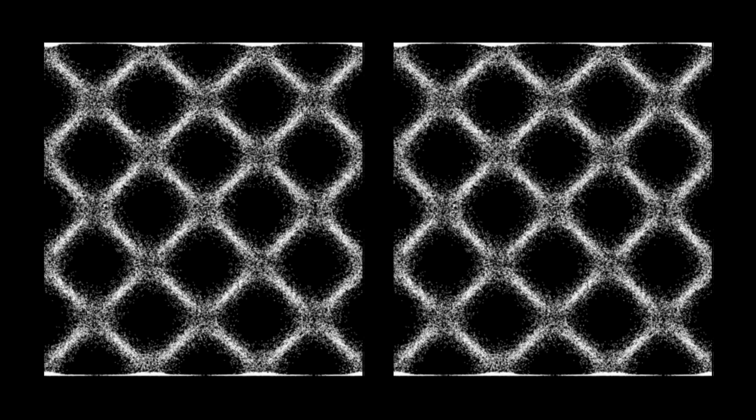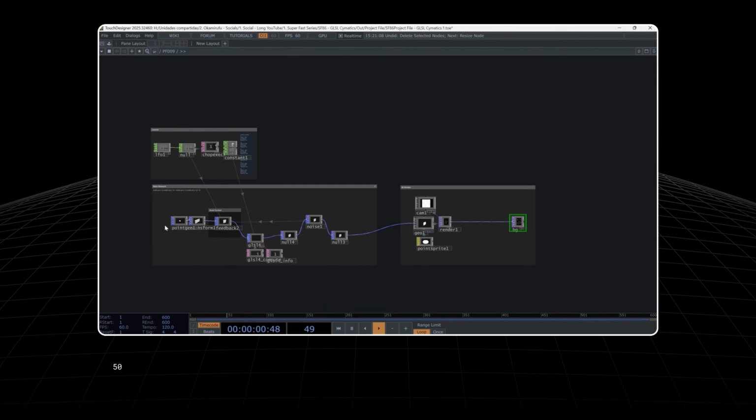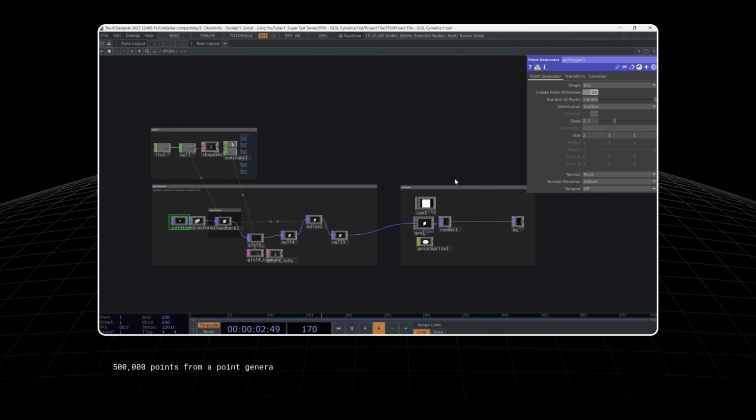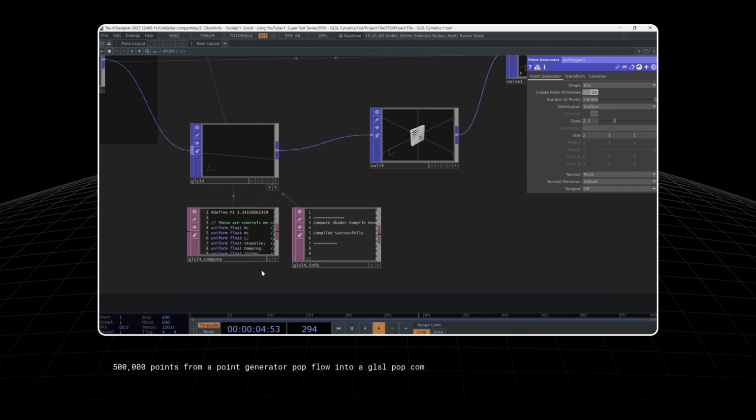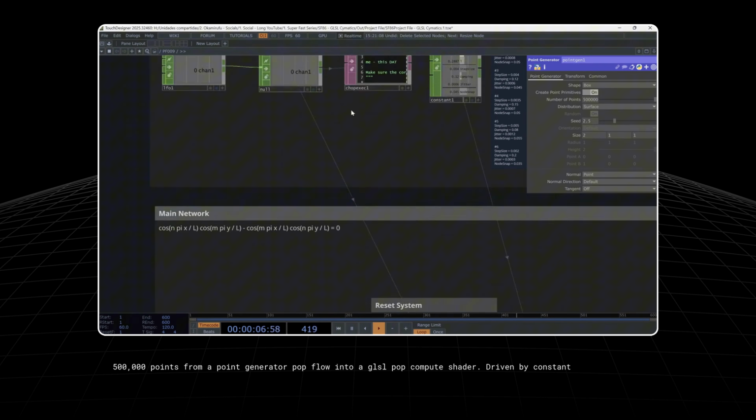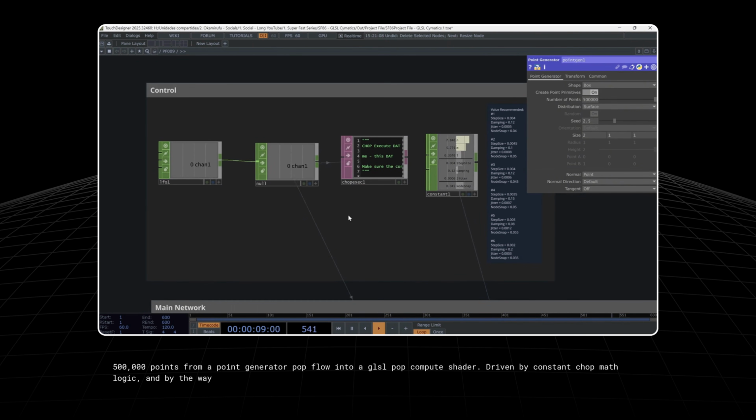In this tutorial, today we build a Cymatics system. We use an LFO CHOP pulse to cleanly reset a feedback POP loop. 500,000 points from a point generator POP flow into a GLSL POP compute shader, driven by constant CHOP math logic.